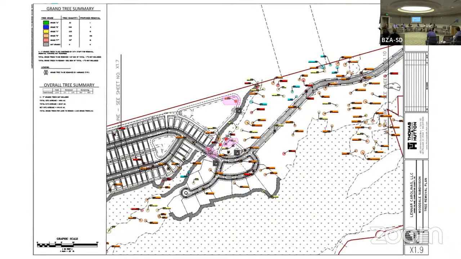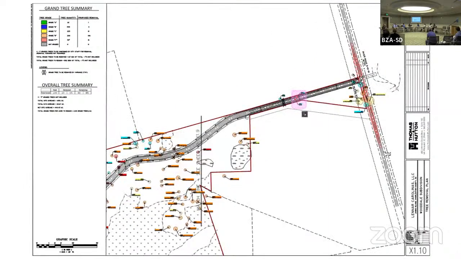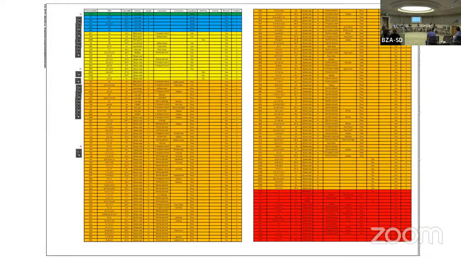Heading east. So this is the spreadsheet, if you will, of each tree proposed to be removed. Its size, its characteristics, its notes from the consulting arborist.